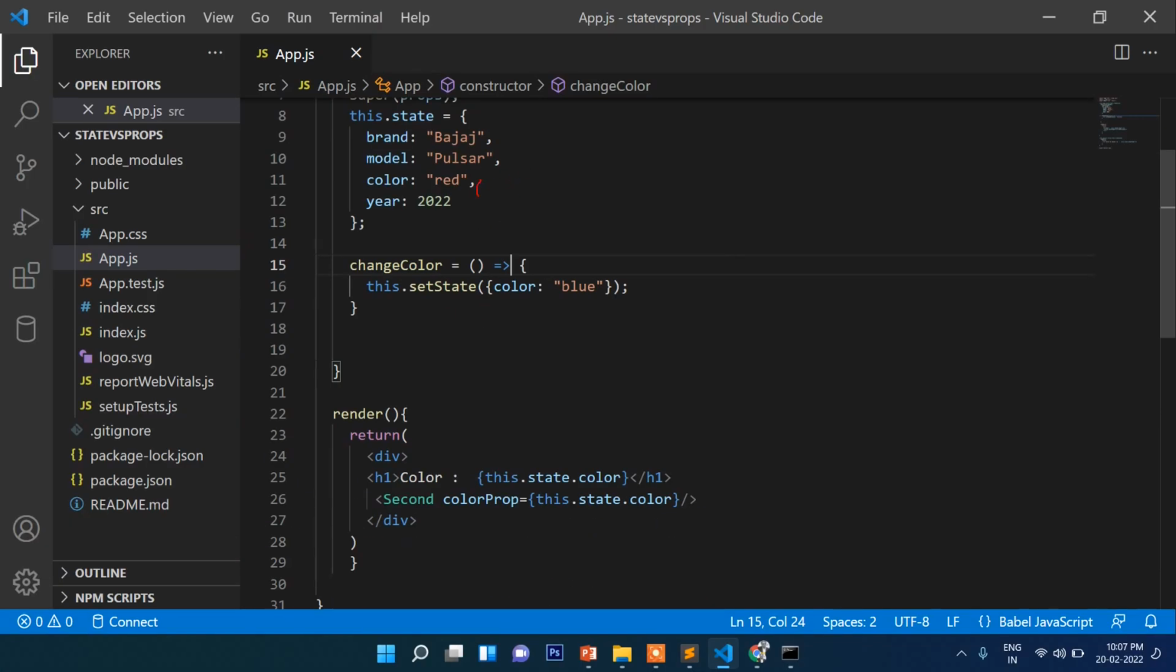Now I want to change the color to blue. That means it is mutable. That means the value of state can be changed. So here there is a function, setState. This setState function helps us to change the value of state.